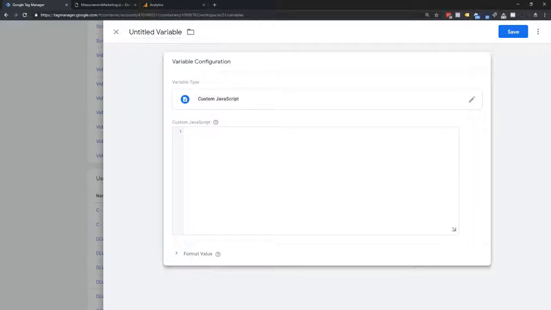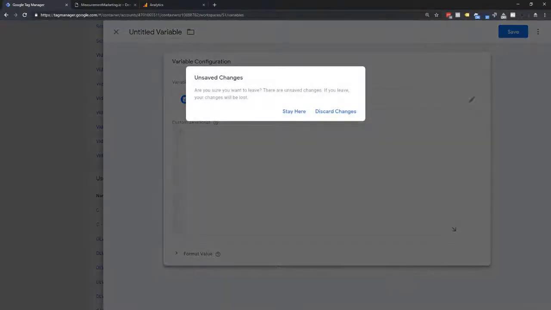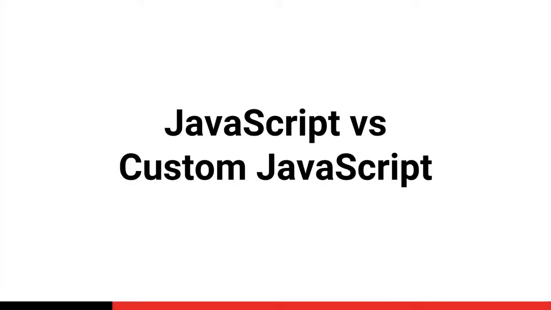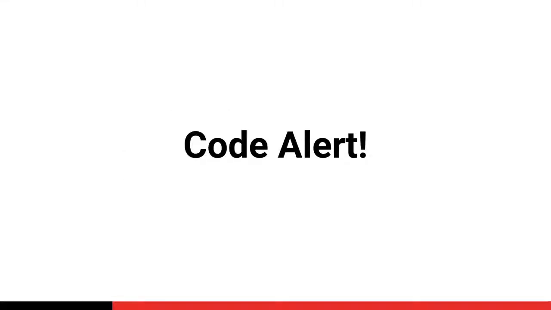So let's go ahead and move on. I will warn you as we go through custom JavaScript and JavaScript: code alert. There's definitely going to be some code. If you don't consider yourself a technical individual, that's okay. You have to get familiar with JavaScript. You don't need to be an expert. You don't need to be better at JavaScript than your developer is, but you should be familiar with JavaScript.